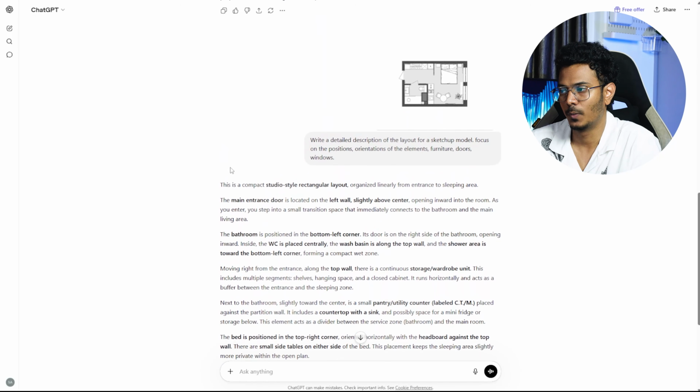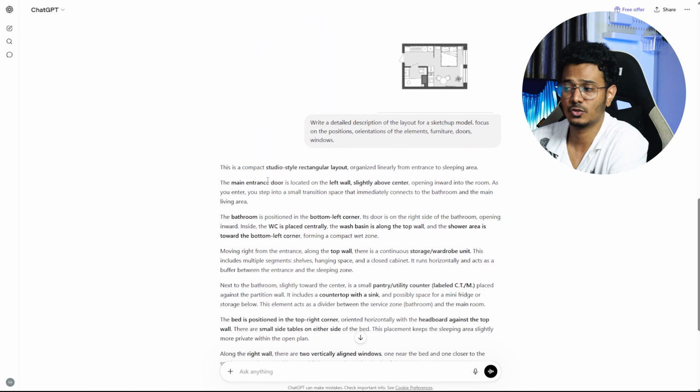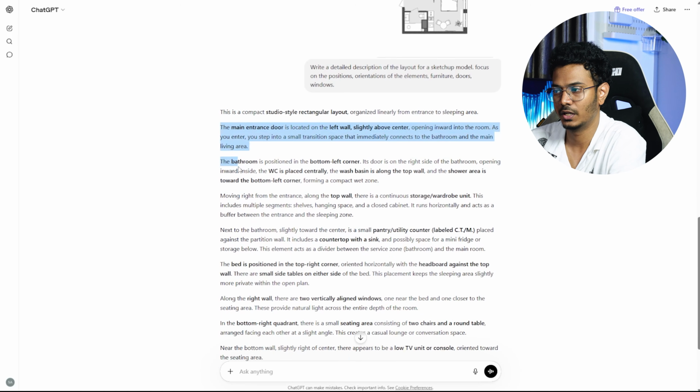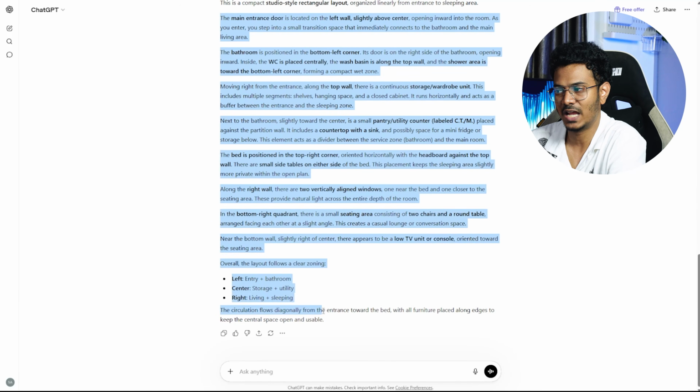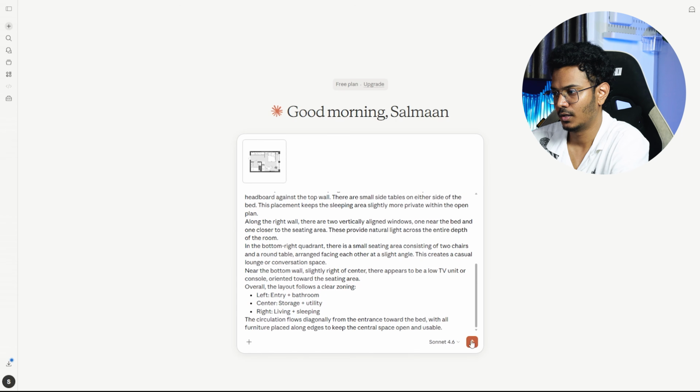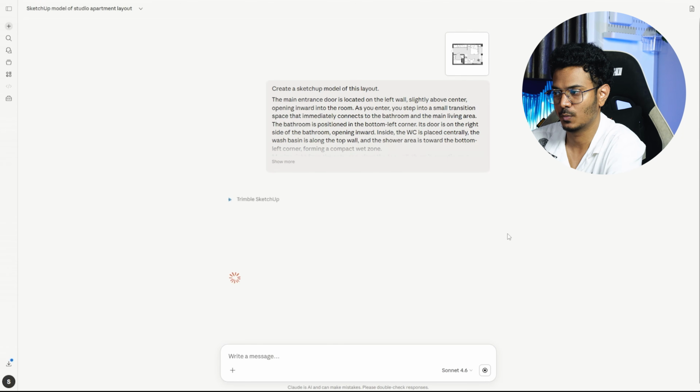So at this point, I'm thinking maybe we need to give it a detailed description for the Claude AI to generate a better result. So I take a simple floor plan and use ChatGPT to write a super detailed description of everything in it, every door, window and furniture. Then let's go to Claude, upload the image and the detailed description together and ask it to recreate the model.